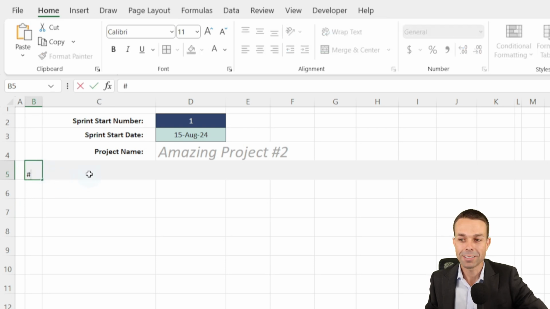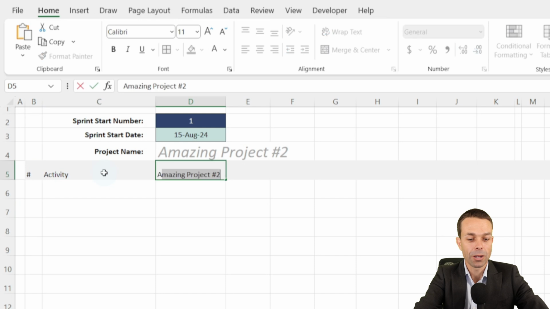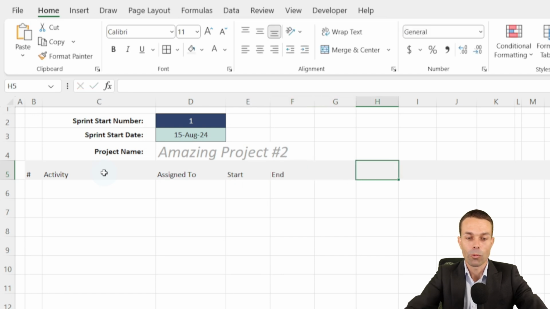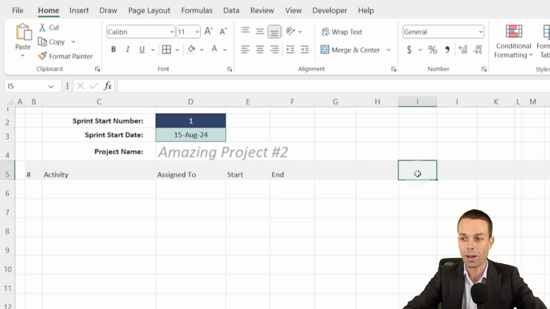Now let's put some headings in. We've got our number, we've got the activity that we want, we've got who it's assigned to, we've got the start date, we've got the end date. We're going to skip G and H because we're going to use that as a helper column later on, but we'll talk more about that later.